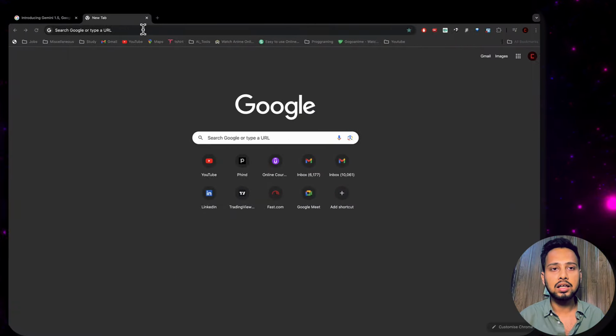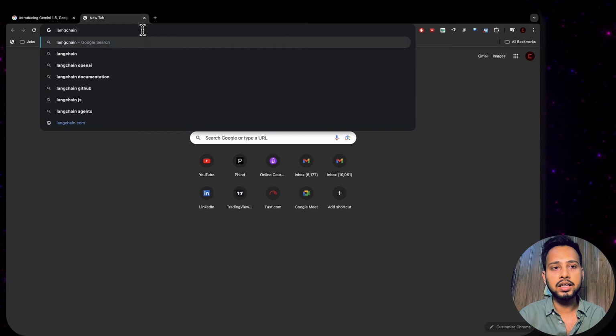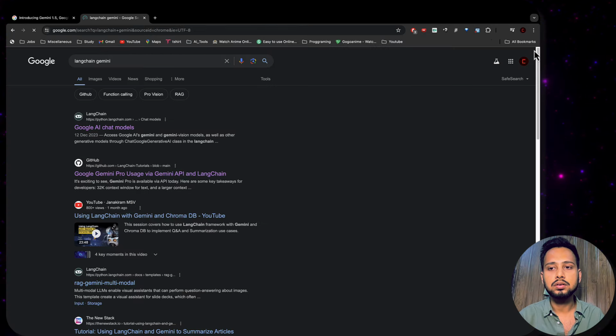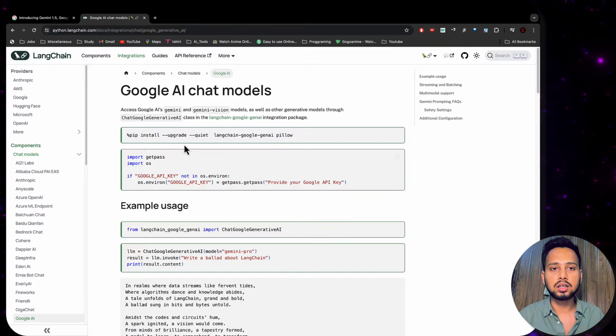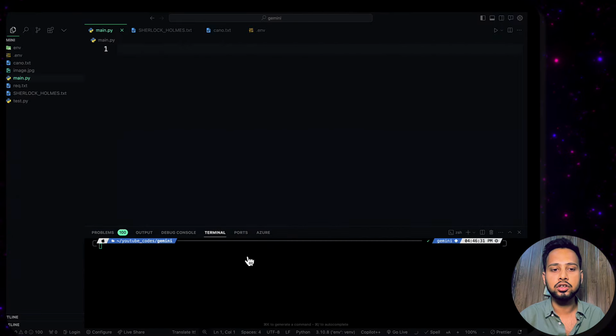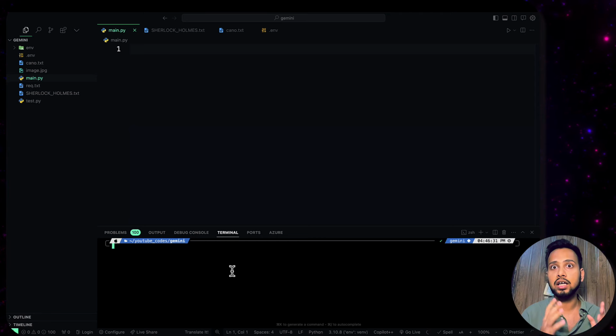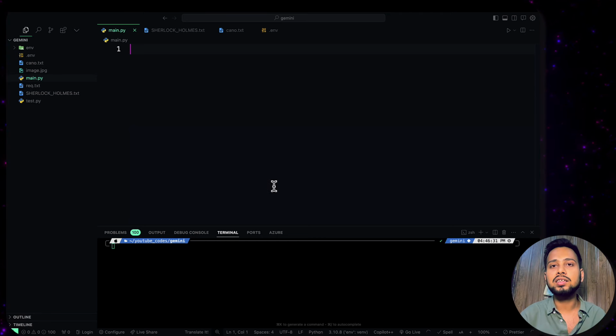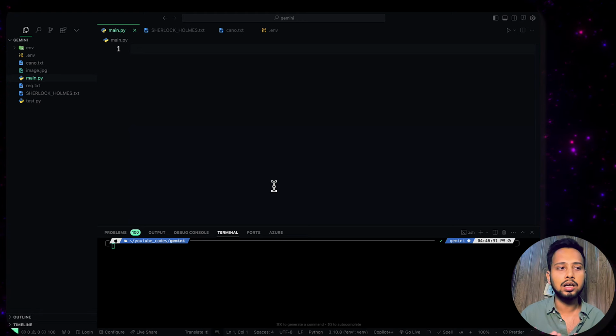So for that, let's search LangChain Gemini. Here is the Google AI chat models page, and here are the things that you have to install. You can just simply copy them: langchain-google-genai and Pillow. But I have already created a virtual environment and installed them, so I am not going to do it here. Now let's start by importing some of the libraries and see how we can first make a simple input-output call like we do with any other models.